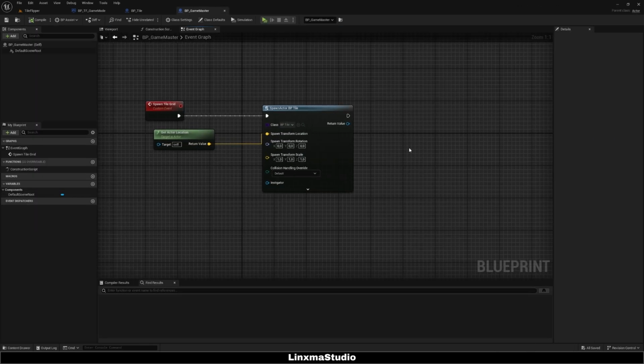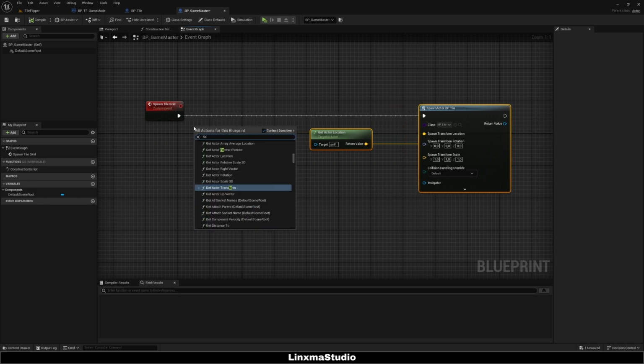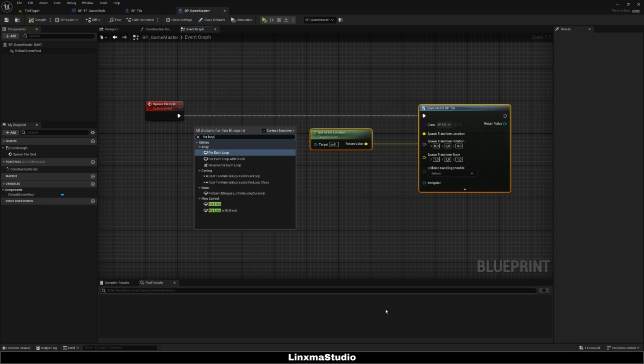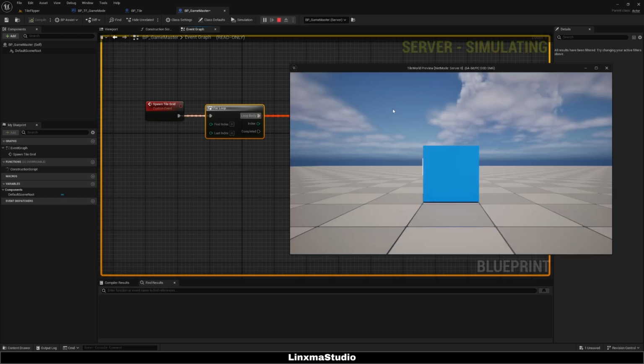So let's finally start creating our tile grid. How will we do it? Well, we need to spawn multiple tiles, and for that, we will use a for loop node. This engine macro loops a set number of times from the specified start index to the last index inclusive. Set last index to 4. This will spawn 5 tiles.